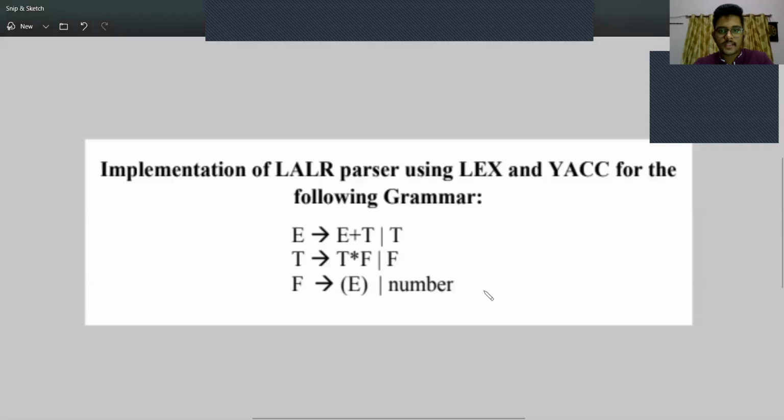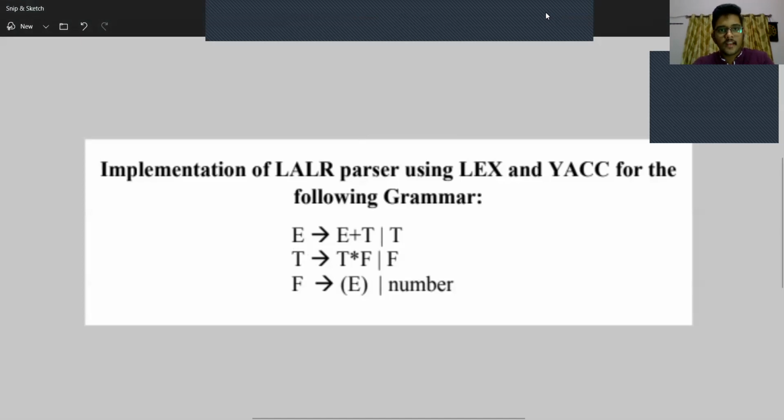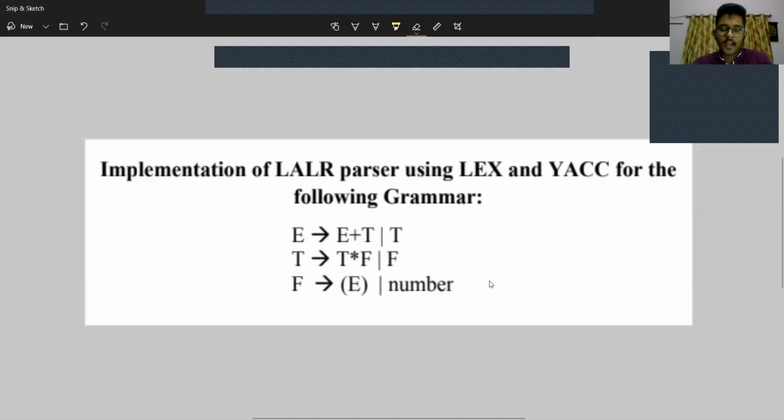I'm going to share the screen so that you get to see the exact question that I received from my instructor. Yeah, so this is it. This is the grammar that I received, and I'm going to implement this using LEX and YACC files.